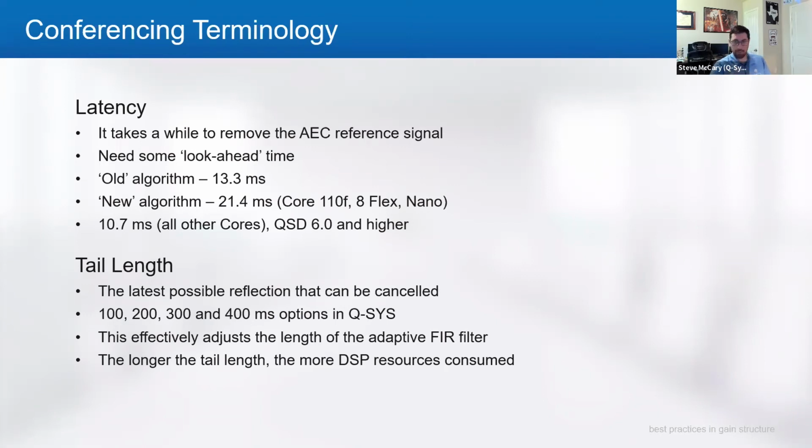You'll see us talk about tail length. This is how long the algorithm looks for echo before it gives up and releases the reference. We have 100, 200, 300, and 400 millisecond options in Q-SYS. The default is at 200. When we talk about number of AEC channels available on a core, this is all based at 200.